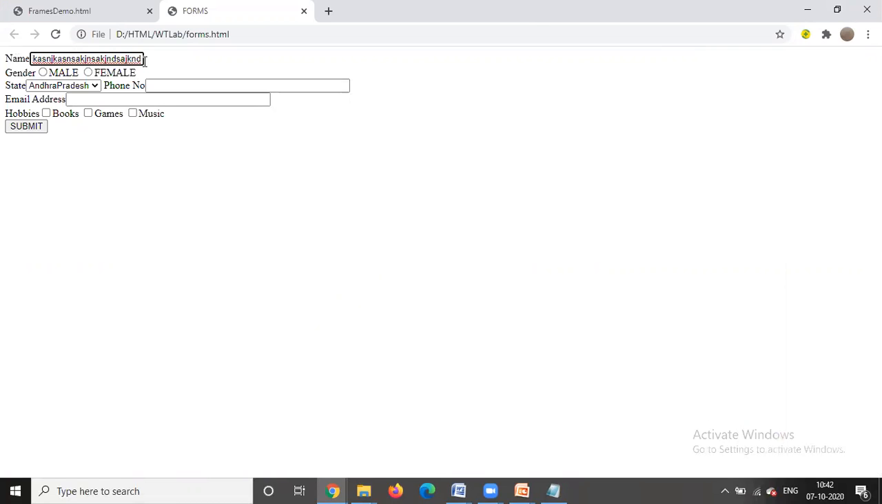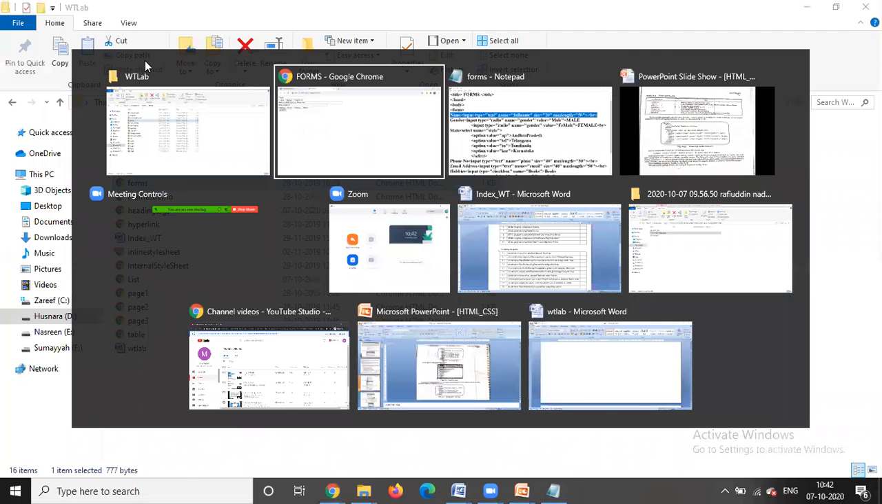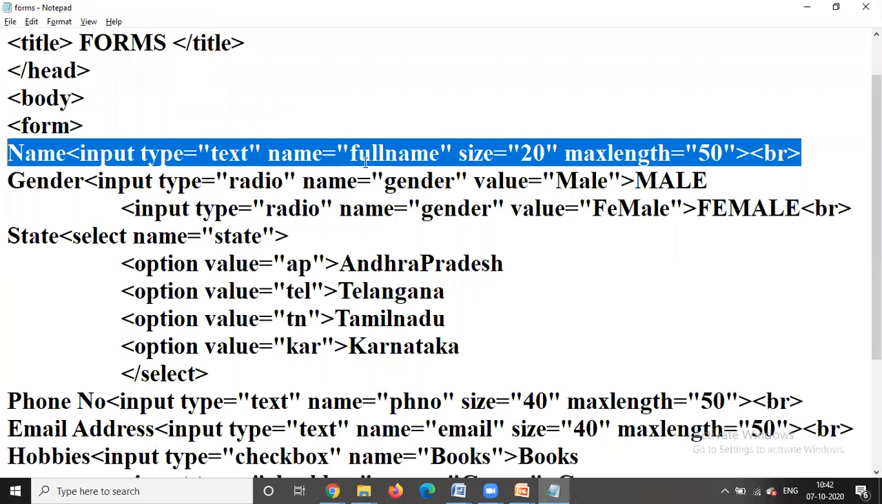So see, I have given 50. After 50 it is not taking anything there. That's what I have given in this particular text. Okay. And it's referred to by the full name.